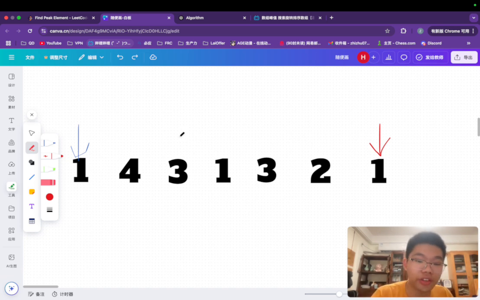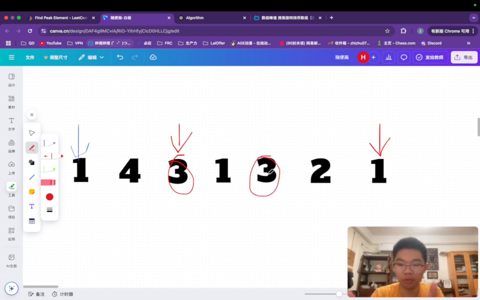For instance, if we move this right to this element, then we're actually discarding this element. We're just putting it out of our future searching range, right? Since in the next iteration we will only be searching in this range.